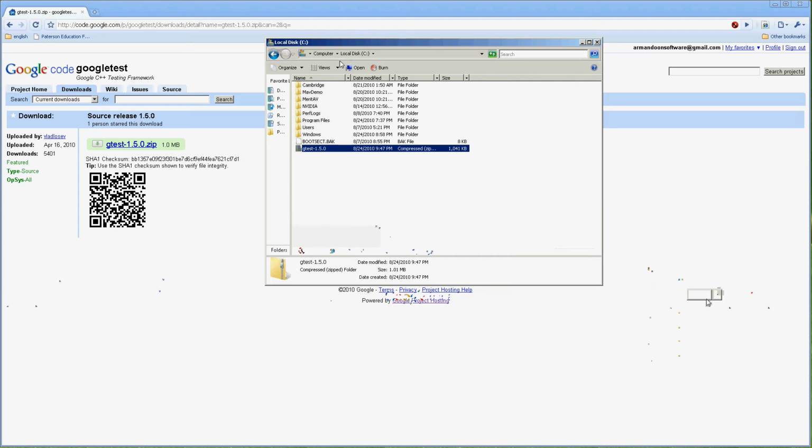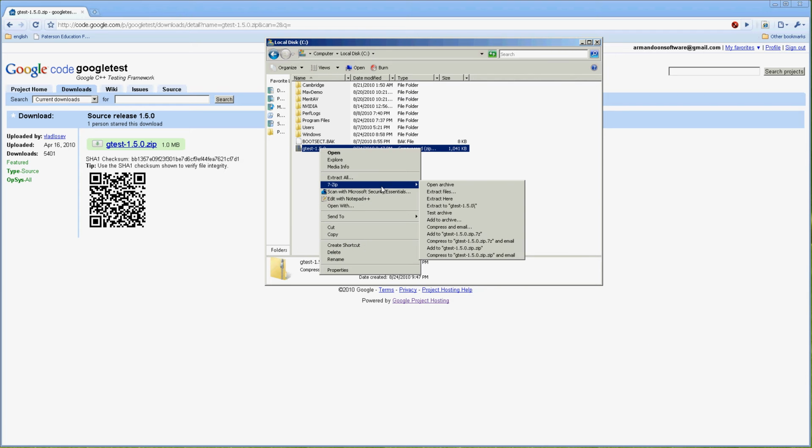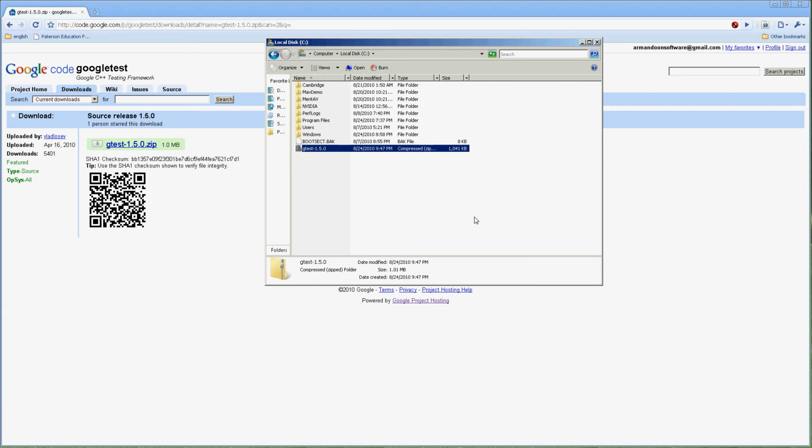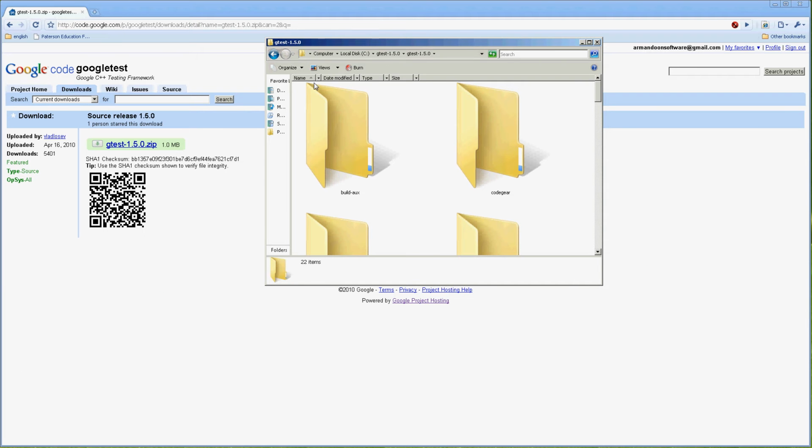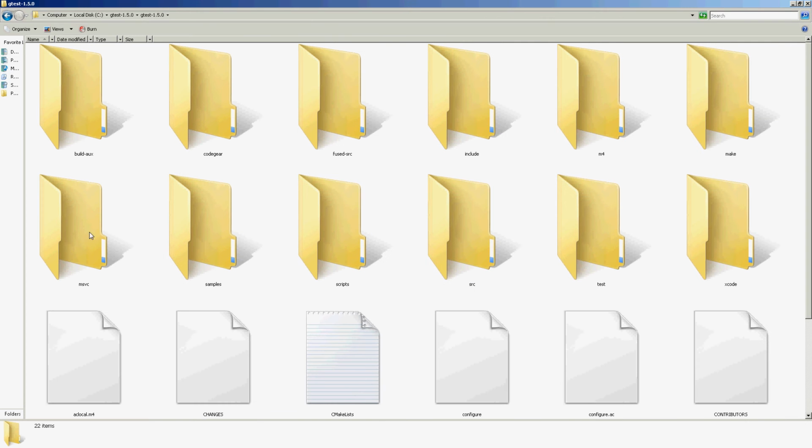Just download the framework, and I'm gonna save it on the root C. You can use whatever path you want. It doesn't matter. And here I'm going to decompress the file, and I'm gonna look for a directory named msvc, and I'm gonna click it.